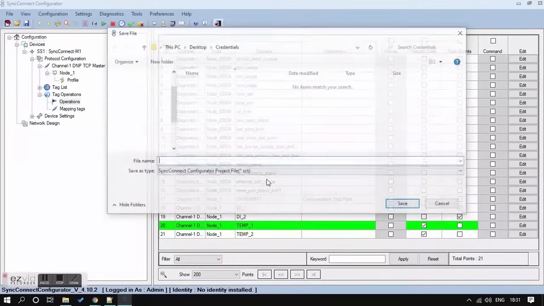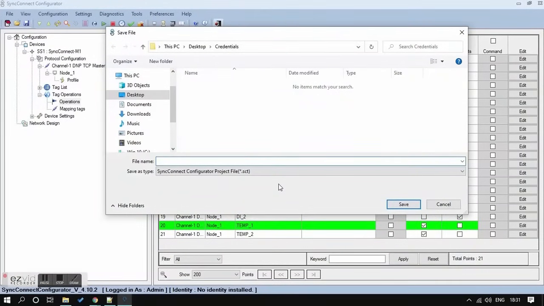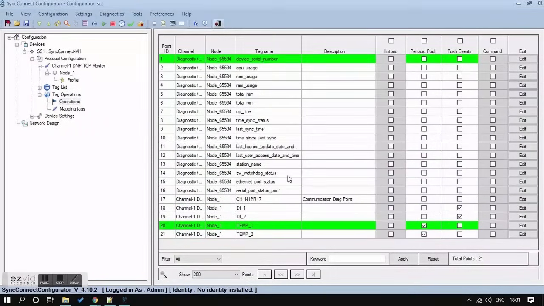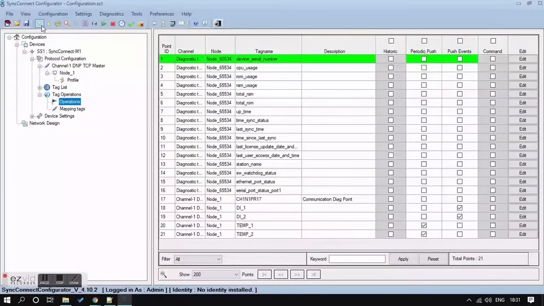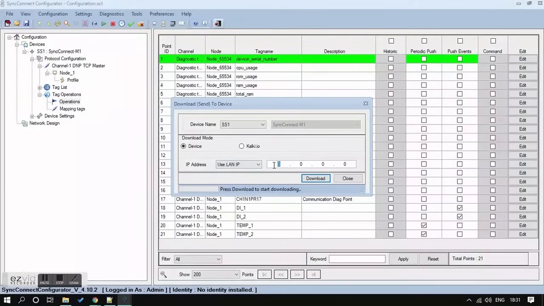Now save the configuration by providing a file name. After saving the configuration, download the configuration to the target device by specifying the IP address. Once downloaded, the device software will automatically restart and data will be collected from the field device and pushed to AWS IoT Core by Sync Connect, where you can build storage or analytics, etc.